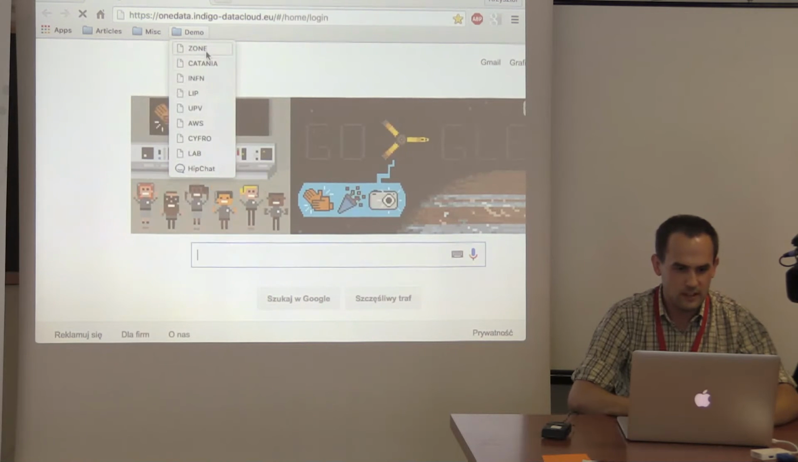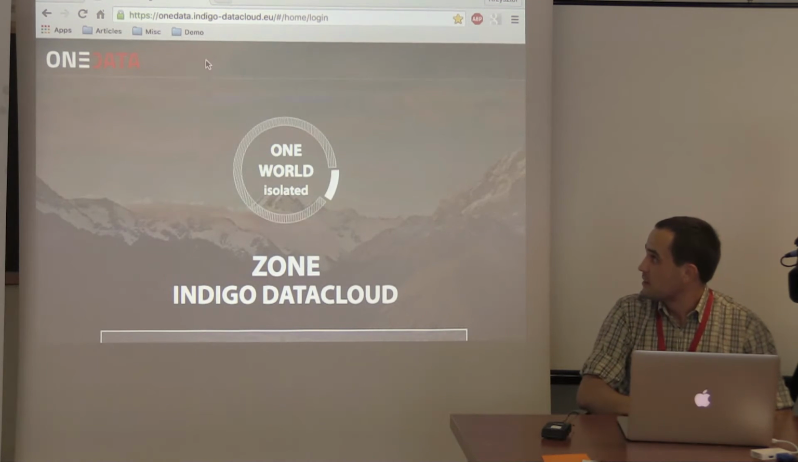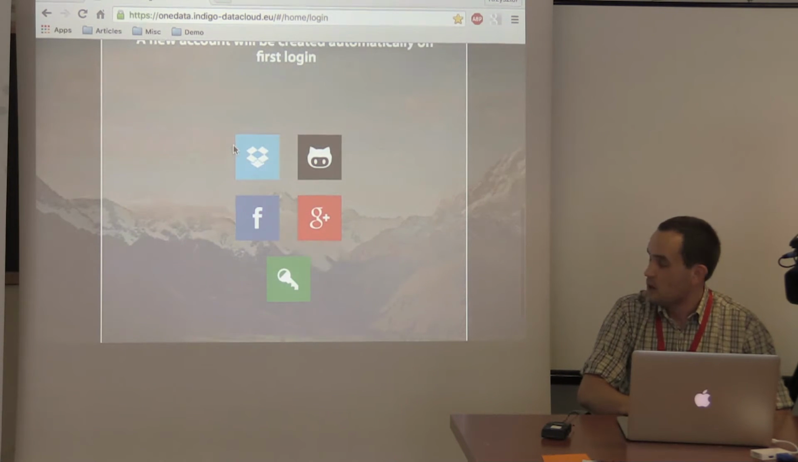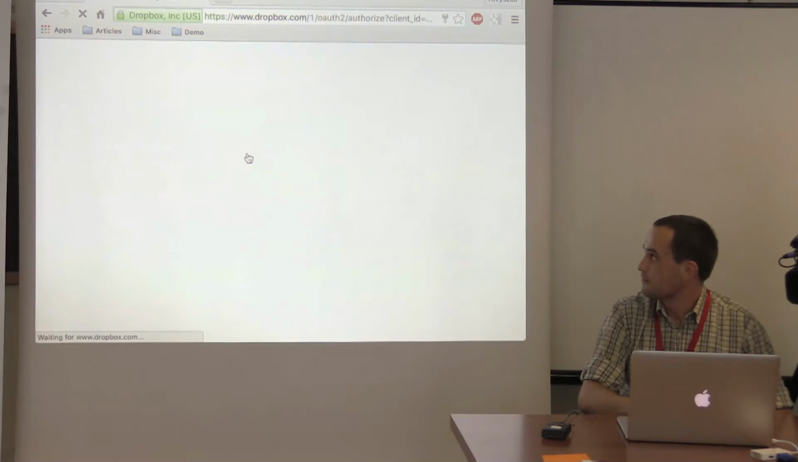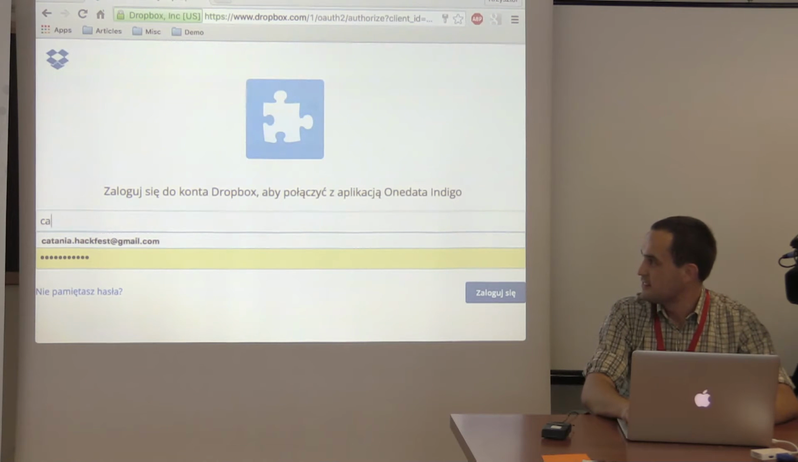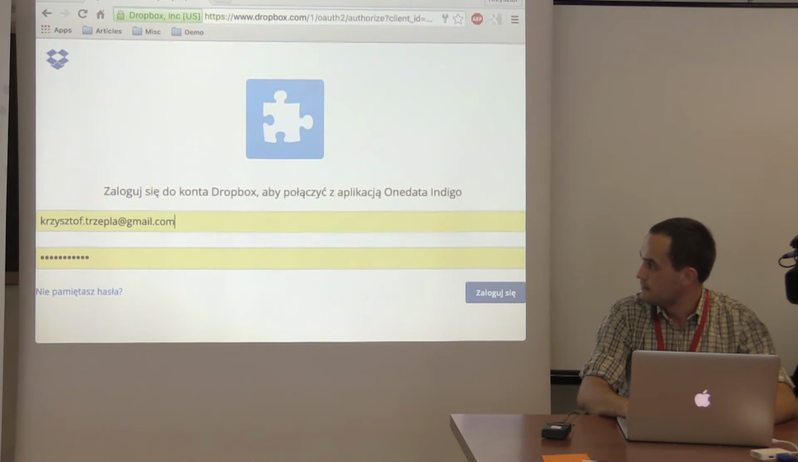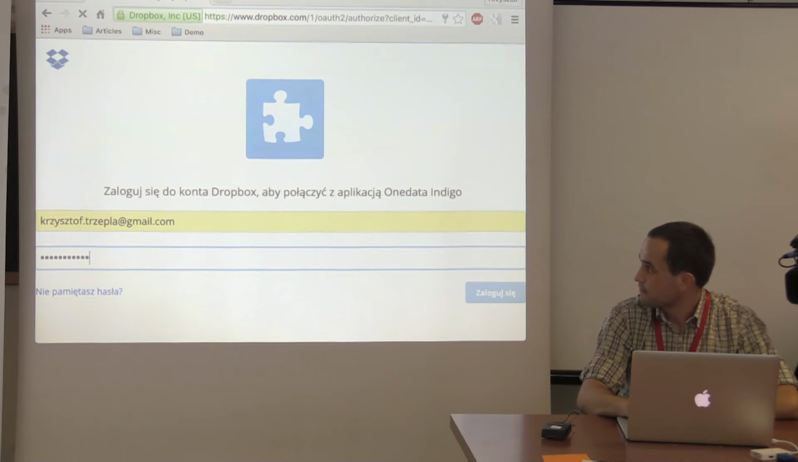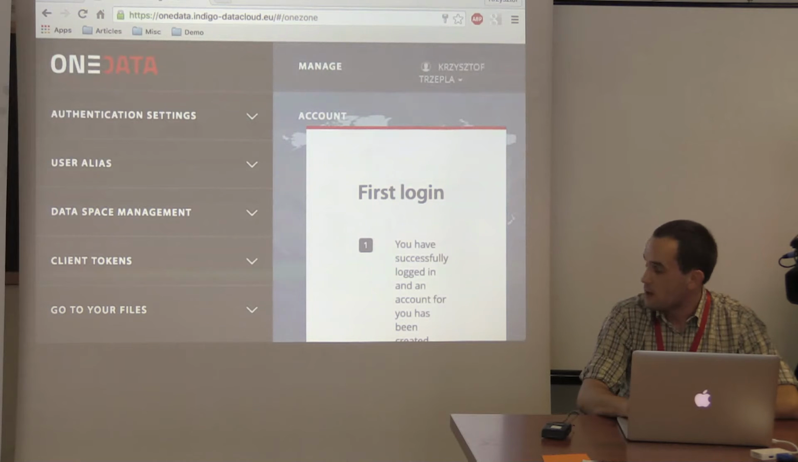Let's go to OneZone. So this is how the page of OneZone looks like. I will log into OneZone using one of the OpenID providers. I will choose Dropbox. I will provide my credentials. And now we are in.